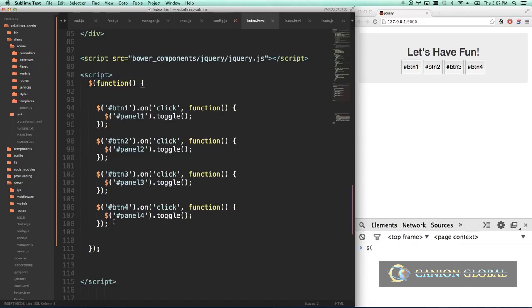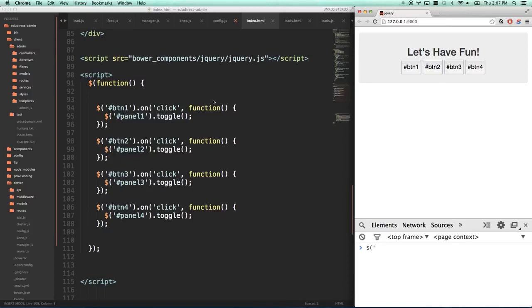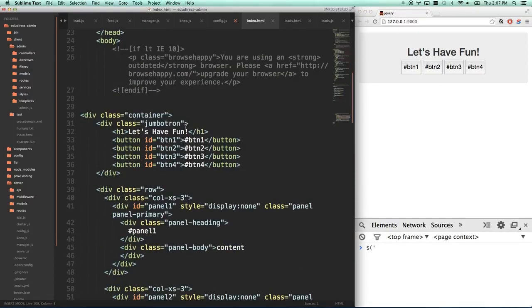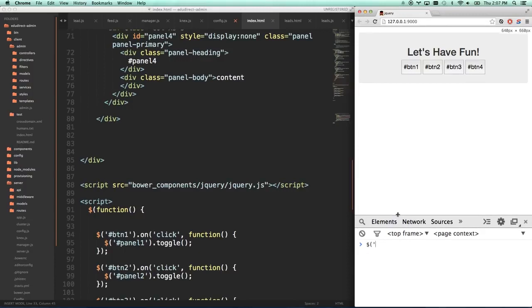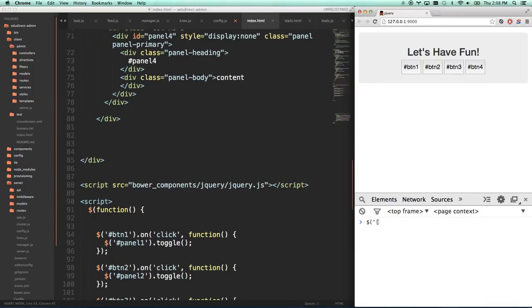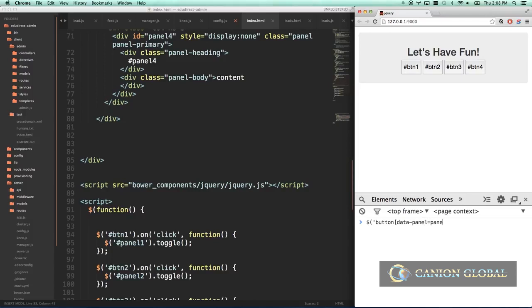I'm going to show you a couple different ways that you can do this. And before we get into that, I need to show you how we can target by attribute. Let me show you real quick what I mean by that. I'm going to add this button, and if you know from HTML5, if you go data dash, you can make your own attributes. I can go data-panel equals panel1. And so then what I can do is find it with jQuery. I'm going to go over here to my console and just do it real time. I'm going to look for a button that has an attribute of data-panel equals panel1.